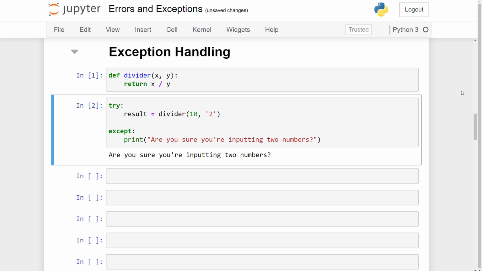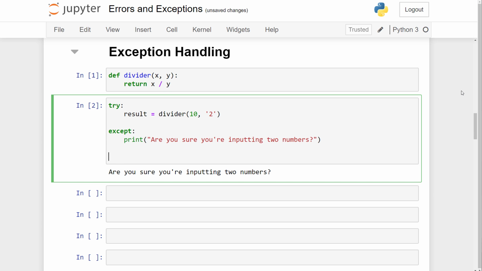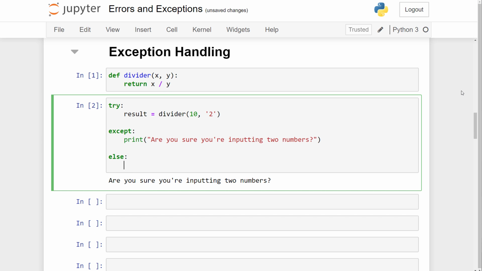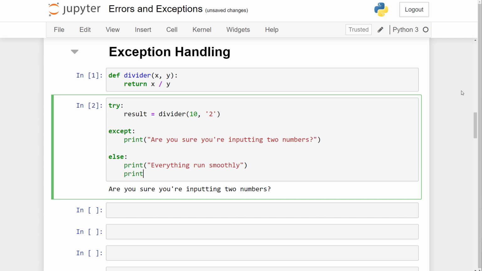In addition to the try and except statements, we can also include an else statement. And what the else statement will contain is code that executes when no exception occurs. So we've tried calling the divider function, and in this example you can see that our exception is handled via this except code block, but if we put an else statement, we know that no exception would have occurred, and we can print something to the screen like, everything run smoothly. And then we can print what's stored in the result variable.